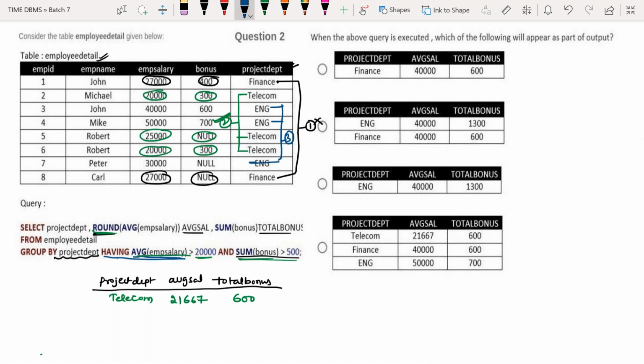And finally, the third group. What is the total salary for the third group? 40,000, 50,000, and 30,000. 40, 50, 90 plus 30, 120. 120 by 3, 40,000. First condition is true. What is the second condition? Sum of the bonus should be greater than 500. Now what is the bonus? 600 plus 700, 1300, and null is ignored. So greater than 500, true. Because this is true, this group is also going to be selected. That group is the ENG group. Now what is the average salary? 40,000.